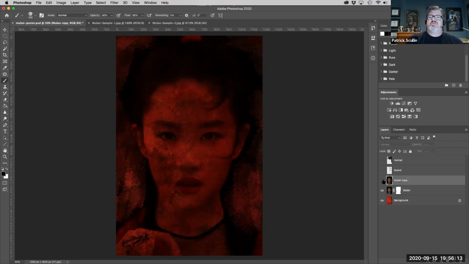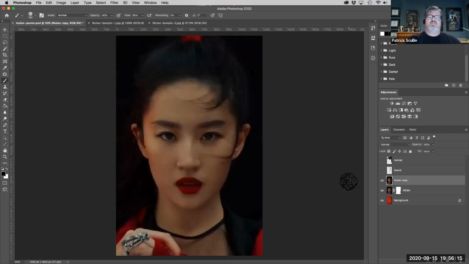Now what I'm going to do is switch back to the normal Mulan, and I'm going to go ahead and make another duplicate because I might do this a few times. I might make a few layers of overlapping images as we move forward. In fact, in this case, I'm going to go ahead and make a layer mask and set that layer mask to hide the entire layer.